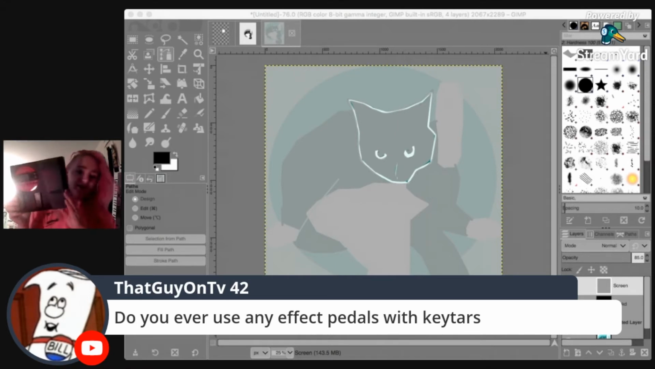Then I found this at Goodwill. This is an old Korg Toneworks. I got it at Goodwill because they thought that it was a Guitar Hero racing game controller. So it was like $3. And this is an equalizer pedal.